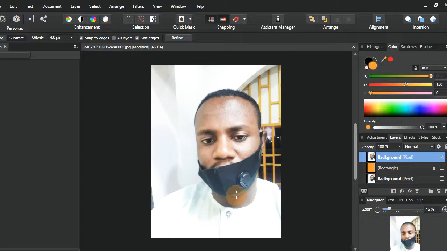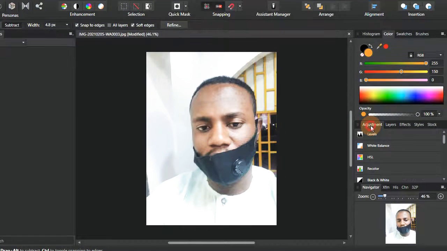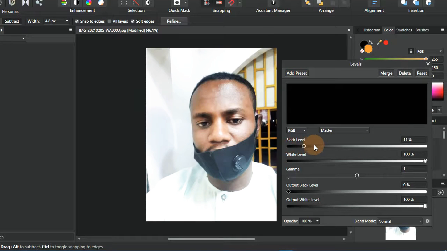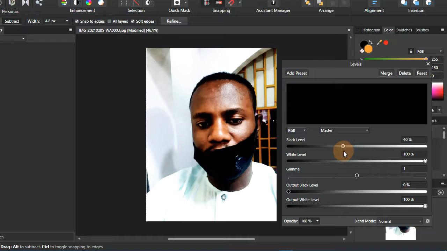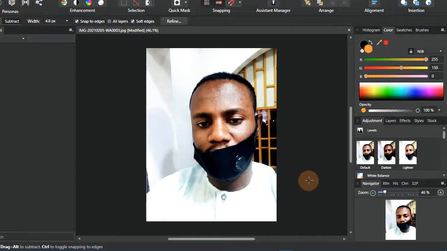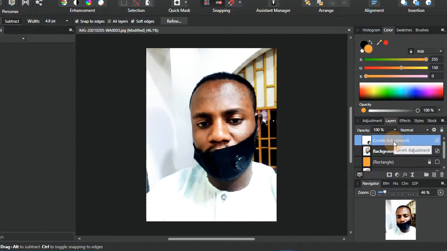Now, let's quickly go to adjustments before that and see levels. So let me see what I can do so that the image can pop a little bit, so that when I'm selecting it to be fine, right? So after that is done, I close that. So I go back to my layers, right? But come back and select this.